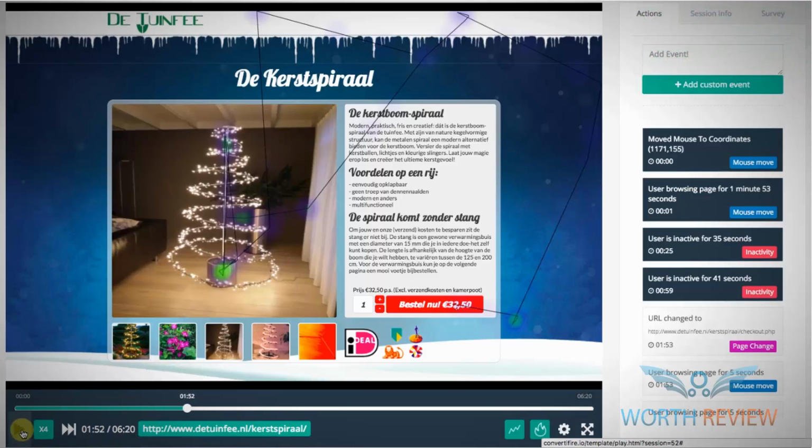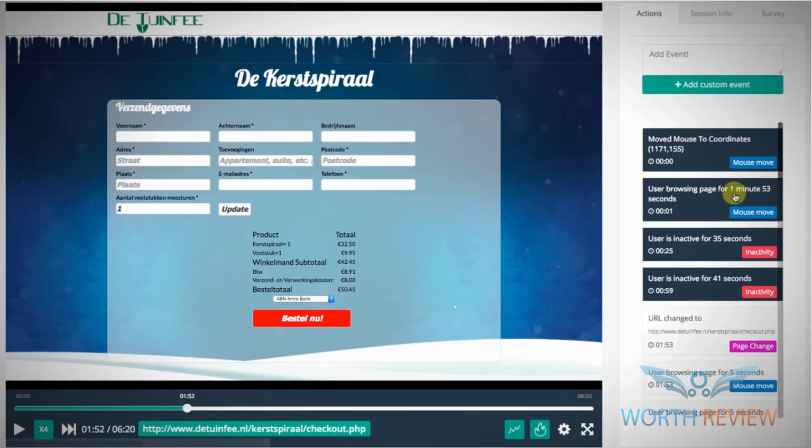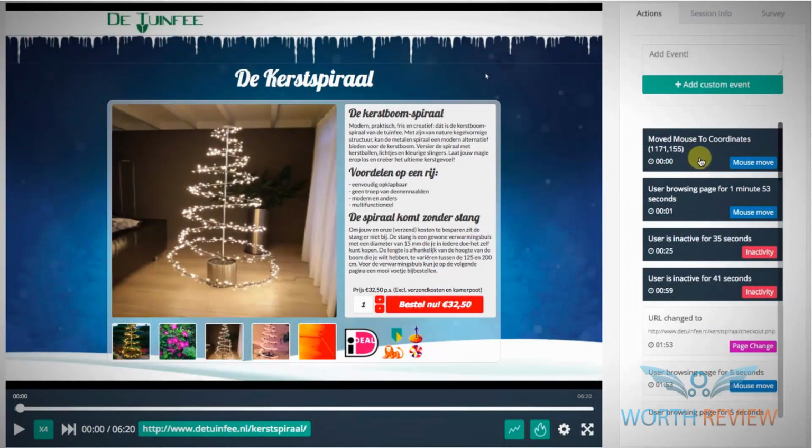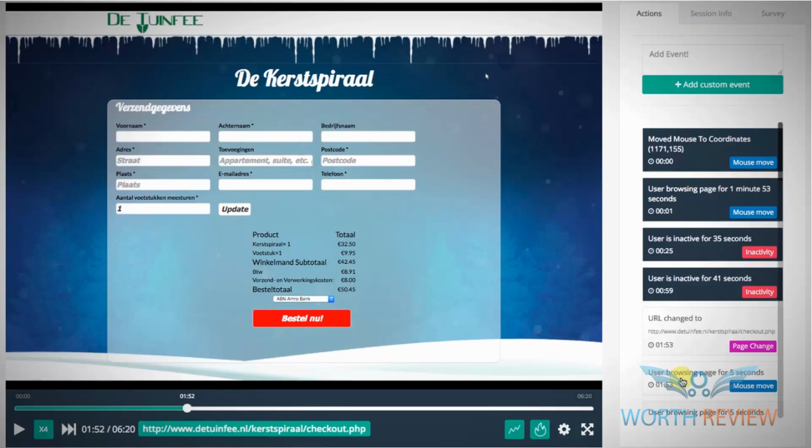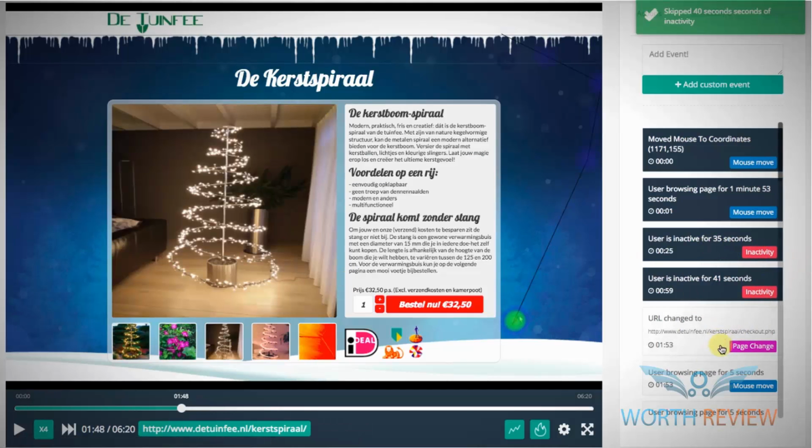Gonna hit the pause button, and please put your attention on the right. As these clicking events happen, these mouse moves happen, these inactivities happen, they will go and become blue or grayish, if you will. And I just misclicked. You can obviously click on each and every event. For example, if I click on this event right here, it will take me to that specific part of the recording. Really neat stuff.